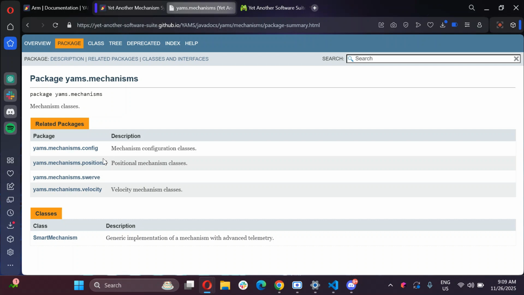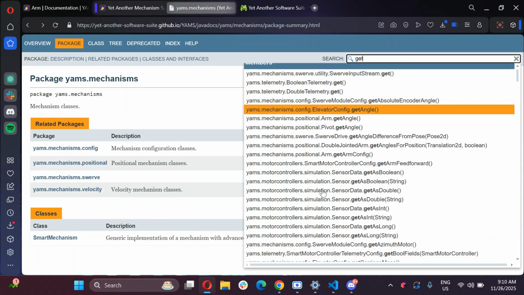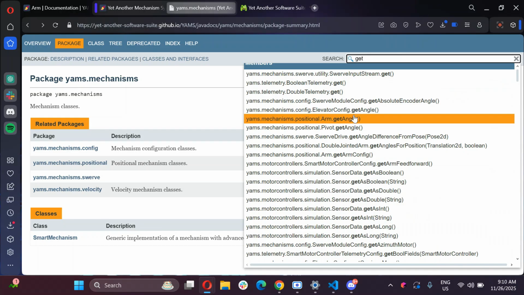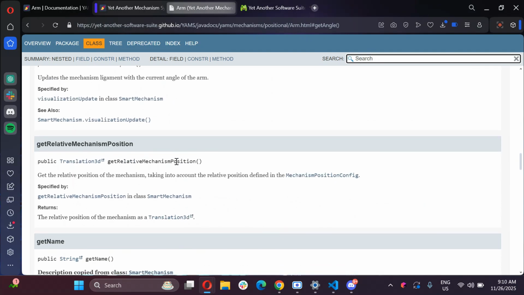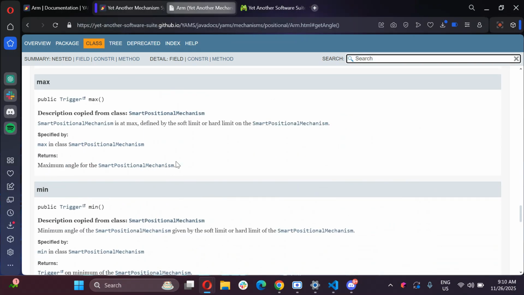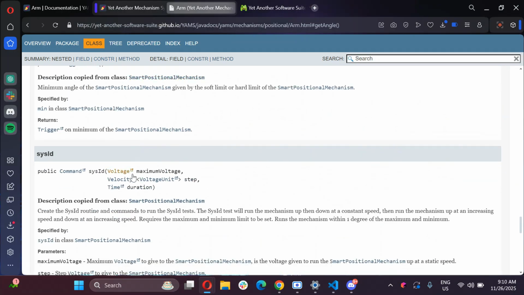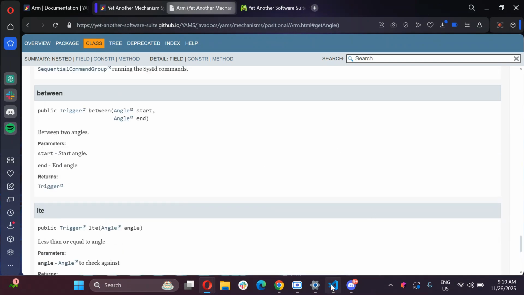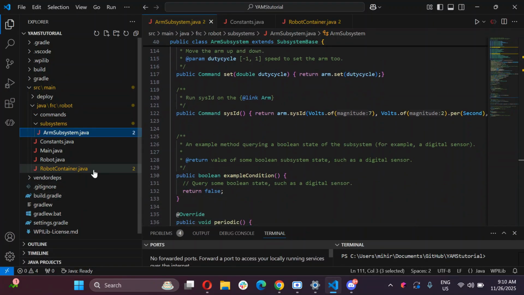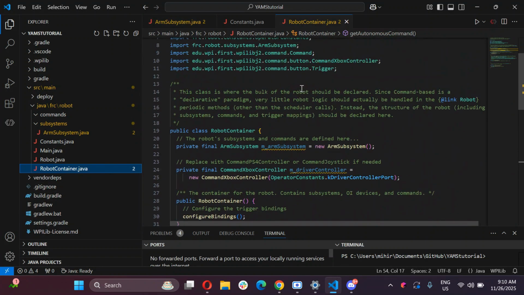So let's see. Classes and interface. I'm pretty sure you just type get, and then you can see all types of things. You do arm get angle. There you go. So this is all the stuff the arm class can use, and there's a lot of built-in methods for YAMS. So you can do min, go to min, sysid, get arm config. It's all built into YAMS, which is why I love it. Anyways, I digress. Let's go to our robot container.